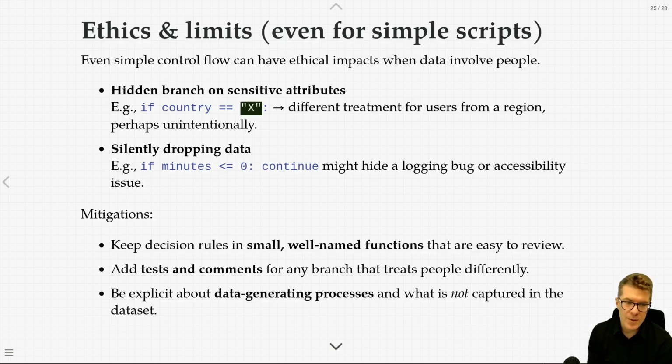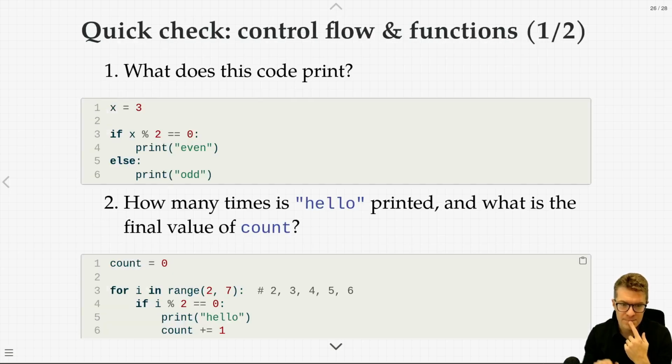We want to be able to also explicitly express what we assumed about the data generating process. So the person studying these minutes, if something is not captured in the data set, which we assumed to be known, that is still something that we want to communicate, to be explicit about.